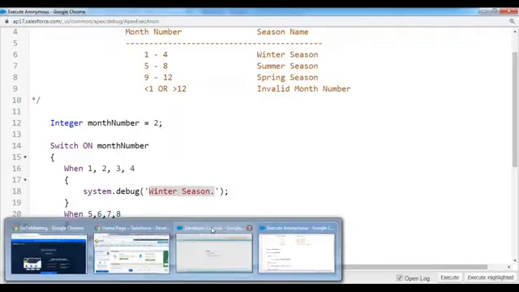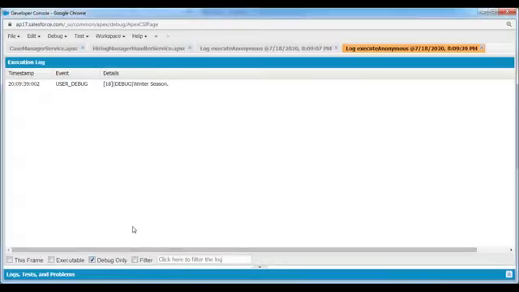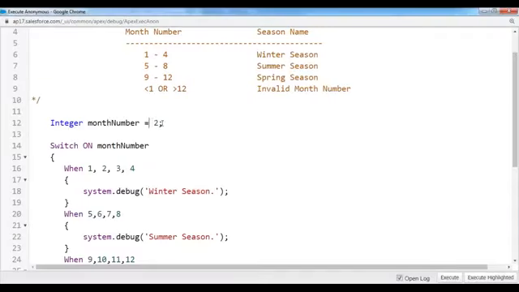See the results. Select the debug only checkbox. Now it is indicating this comes under winter season. Suppose I'm passing some value, 22. Click on execute.